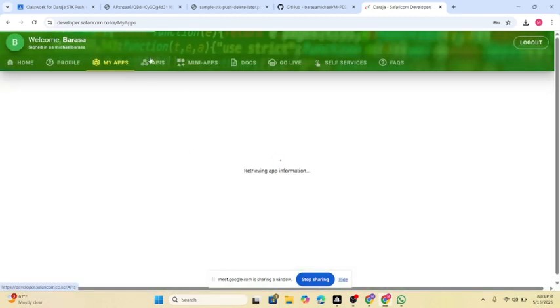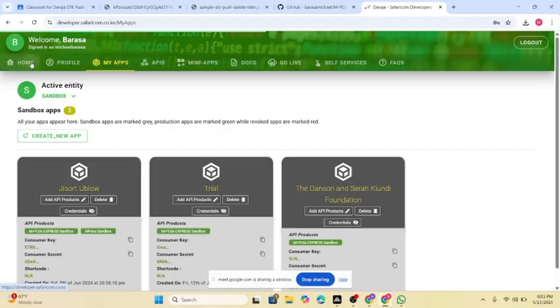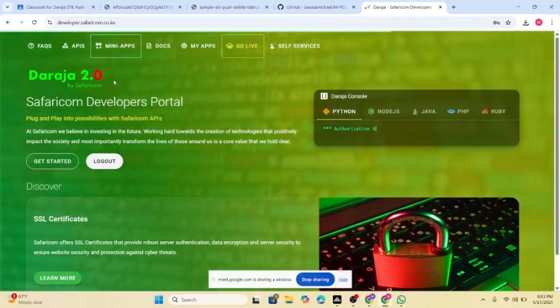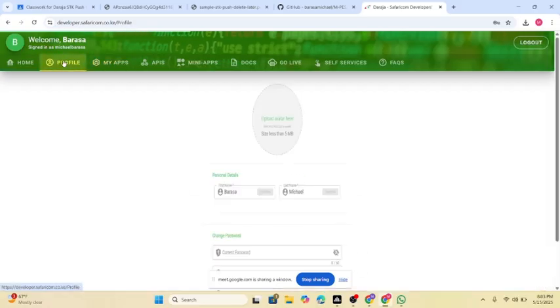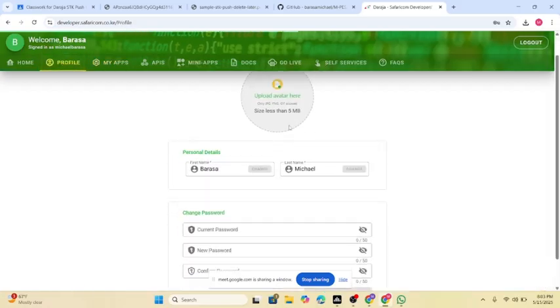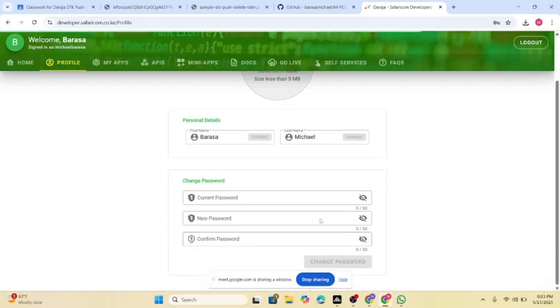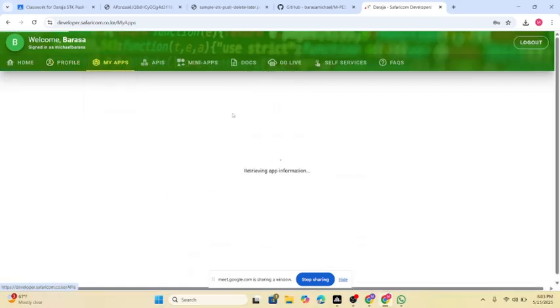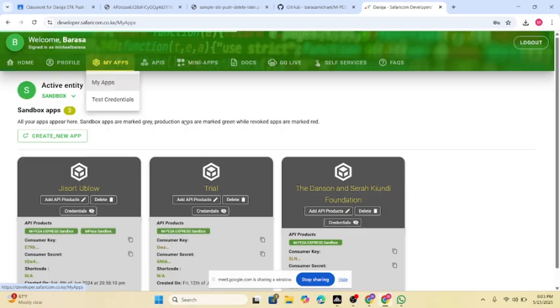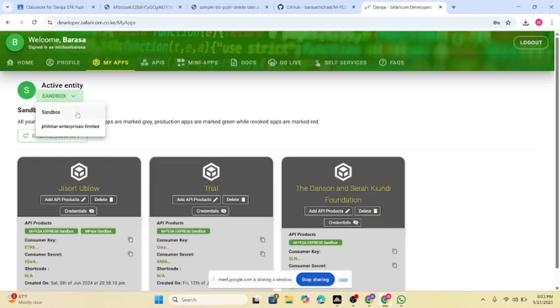When you come here, you can see there's a dashboard. Here you can see the home. Oops, took me here. Let me go back. You can see my profile. I haven't uploaded an image, and I can even change my password. Now I have my apps. This is very important. In my apps, we have two things: Sandbox, and this one called Filmer Enterprise.